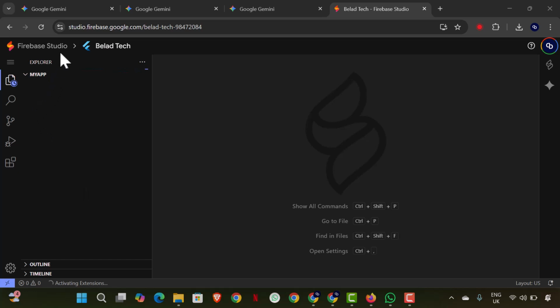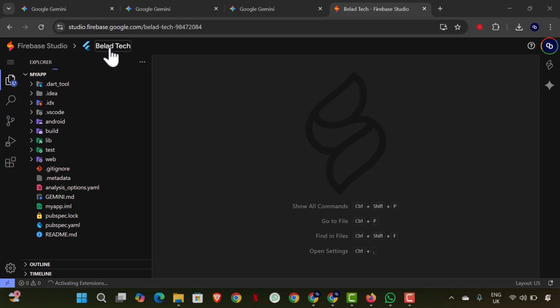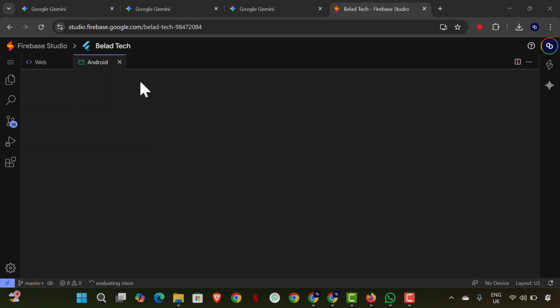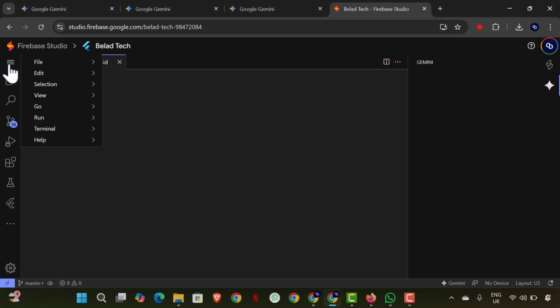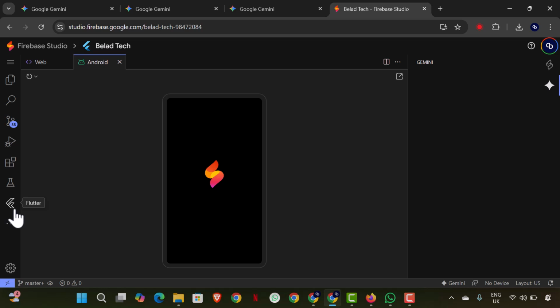We have Firebase Studio right here, and the name of the workspace is Belad Tech. We are trying to build with Flutter, as you could see. You could see your web, you could see your Android, and this is just your workspace where you can integrate your code as an environment. You can run your terminal, see your source control, run and debug, and add extensions, and you could see Flutter right here. This is an Android view of whatever you want to build, and this is a web view. Coming back here, you see your Flutter, you see your additional view.